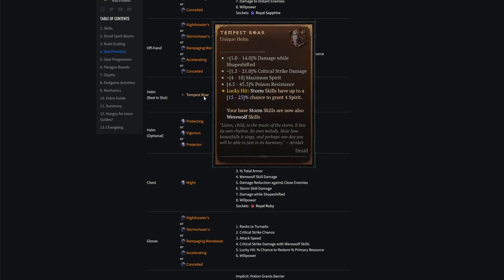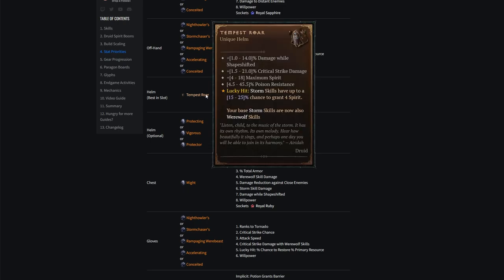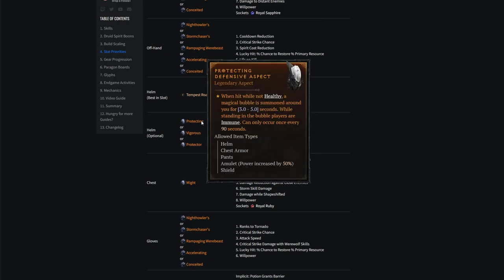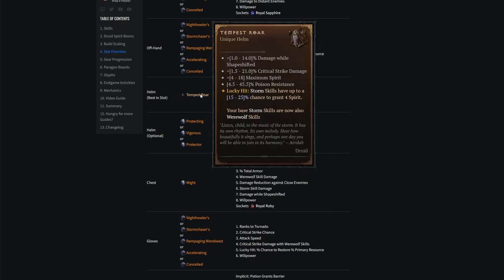It's a unique helmet, and your base storm skills are now also werewolf skills. It's huge. It's definitely one of the biggest upgrades you can find when you are looking for those pieces of gear out in the wild. I will say as well, if you don't have Tempest Roar yet or you're still looking for it, you are going to need Protecting, Vigorous, or Protector as an optional choice until you get your best-in-slot Tempest Roar.